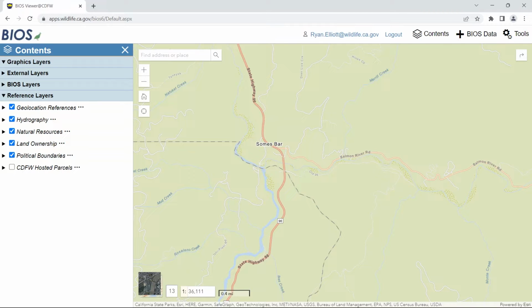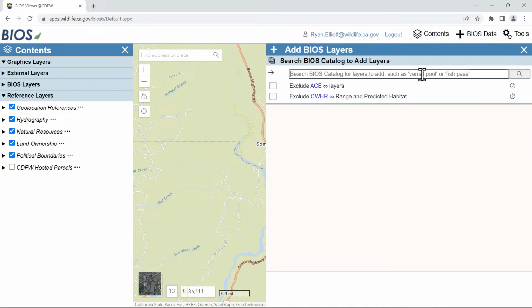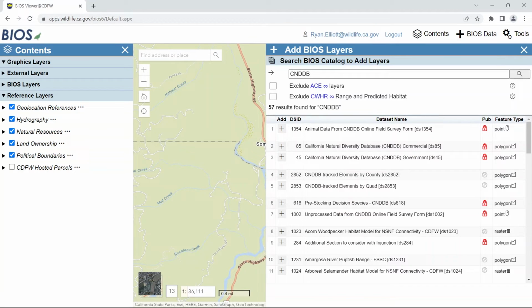Now I need to add the CNDDB occurrence layer to the map. I click on the Add BIOS Data button. I type CNDDB into the search bar and click the Find button. Depending on what your permissions are, you may see different results here. Government users would see both the government and commercial CNDDB layers. Commercial users would not see the government layer. Both of these layers contain the same occurrences, but they're displayed differently.